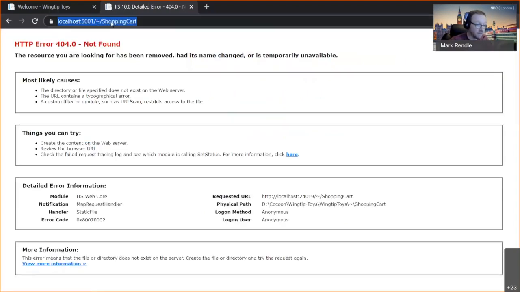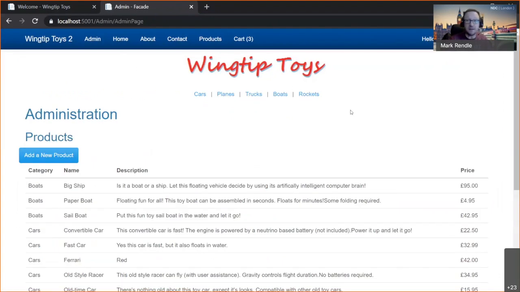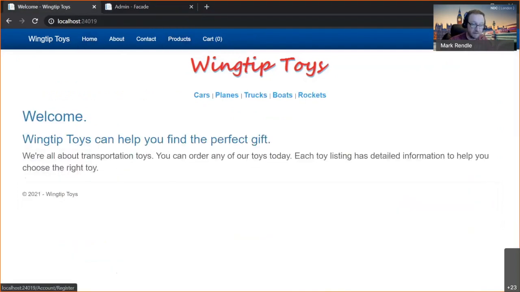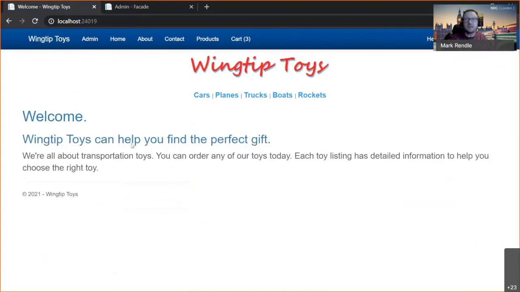Shopping cart's not found though, so not everything is working beautifully. I need to fix that. But if I get that tilde out of there, then that works. And if I go to admin, I can get to the admin page because I am logged in, and this is under Wingtip Toys 2. If I go to admin, let me log in here and do admin and password. I can have both of these at the same time because some of the cookies are being set for 24019, and the cookies that are set for 5001 are completely separate cookies.